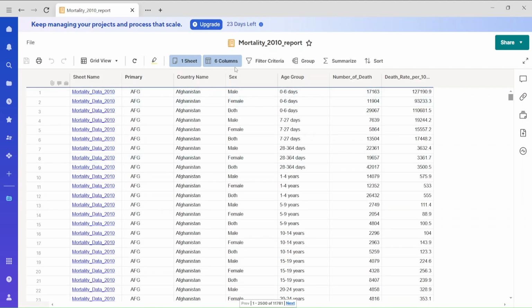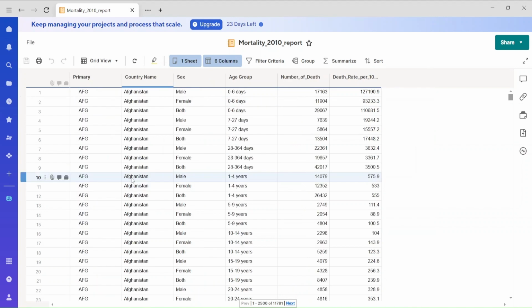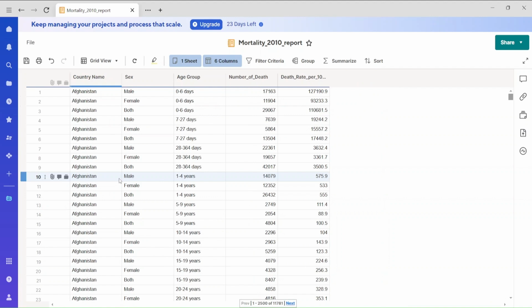In the report, you can see we have some certain criteria like the filter criteria, grouping criteria, summarize, and sorting criteria. Okay. First of all, I'm just going to hide this very first column. We don't need the sheet name. Okay. And then we have the primary column right here. Maybe we can hide that one as well. We don't need that one. Okay. So right now we have only 5 columns to work with.